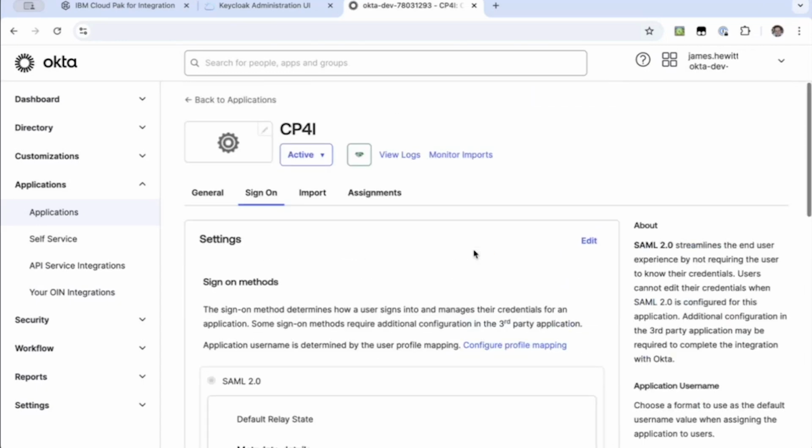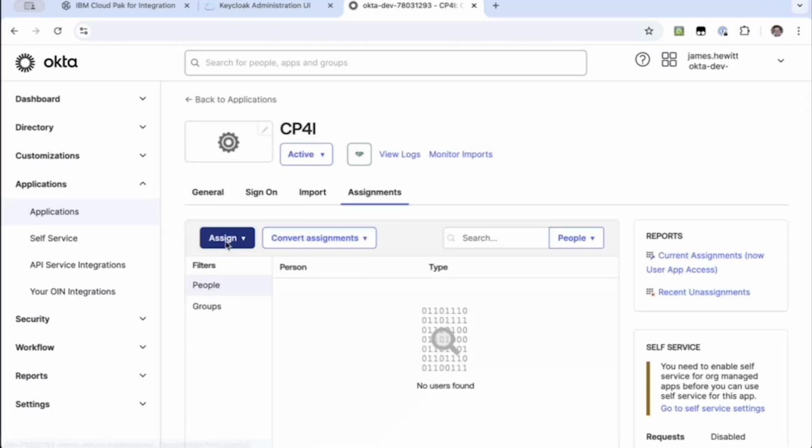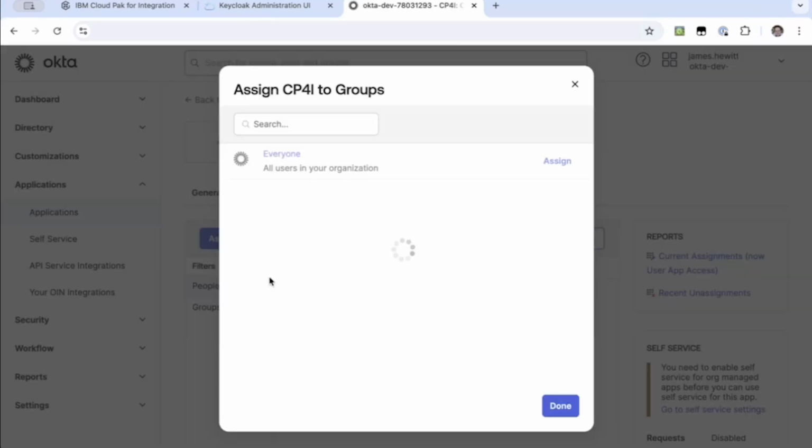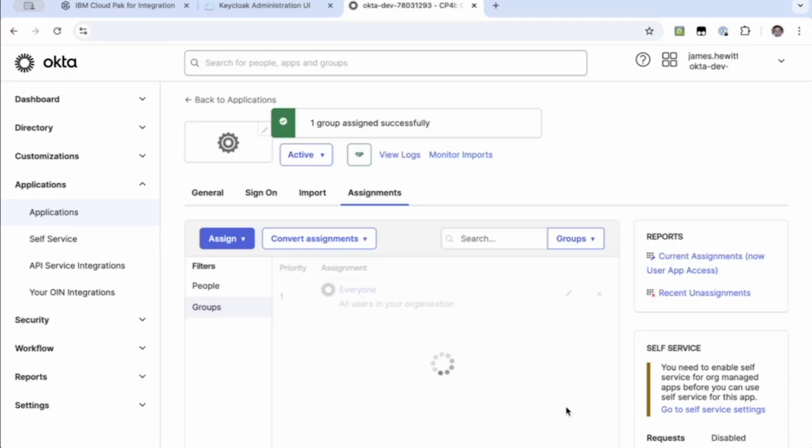One of the things I will need to do is to go to assignments and assign. I'm just going to say everyone in my organization. This Okta organization only has one user in it, my user. But I've just said everyone can use the CP4I application in my Okta organization. So back to sign on.